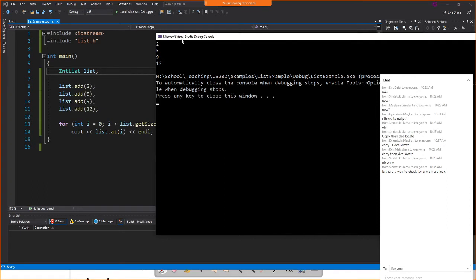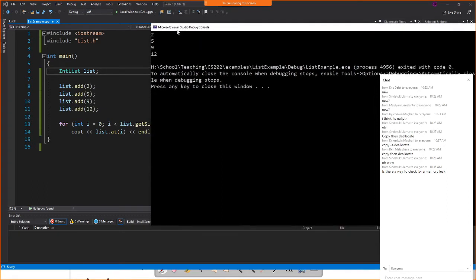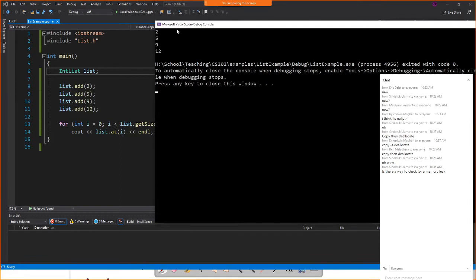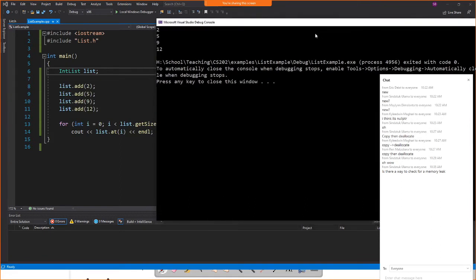Is there a way to check for a memory leak? Unfortunately, no. At least not programmatically, if that's what you mean. So there's no function or anything like "is memory leak." But that's a good question. C++ does not do any sort of checking. It leaves it all up to you in hopes that you are a good programmer and that you aren't causing any memory leaks. Other languages that use garbage collection specifically, which C# does, I think Java does.